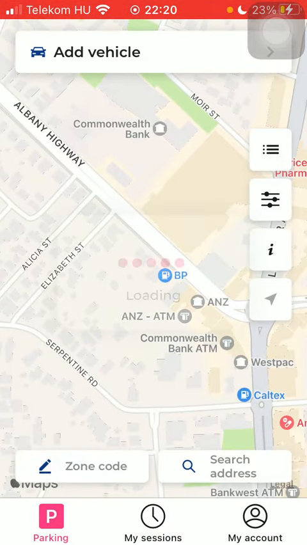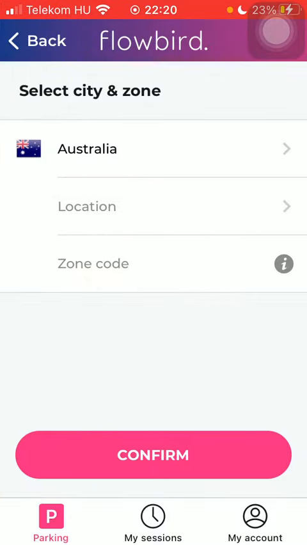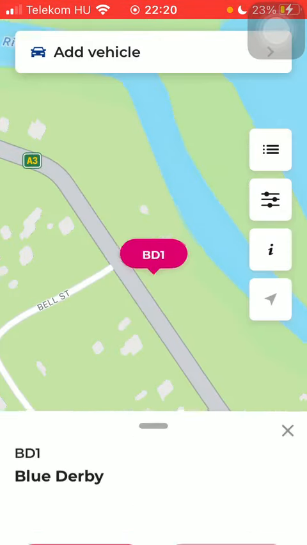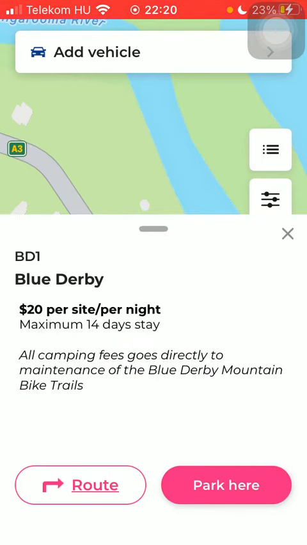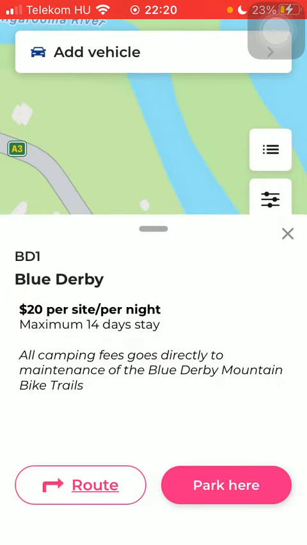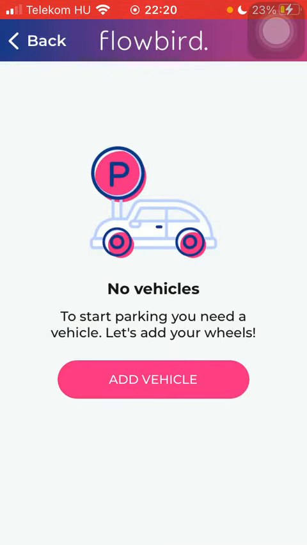So tap on the relevant one and then you will be able to browse among the available ones, and basically here you can see the information, and you can either click on the route button to get the directions, and you can also click on the park here button.